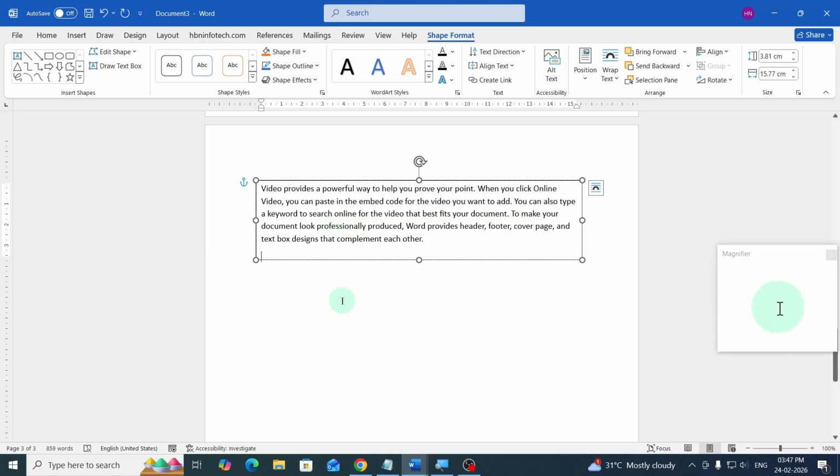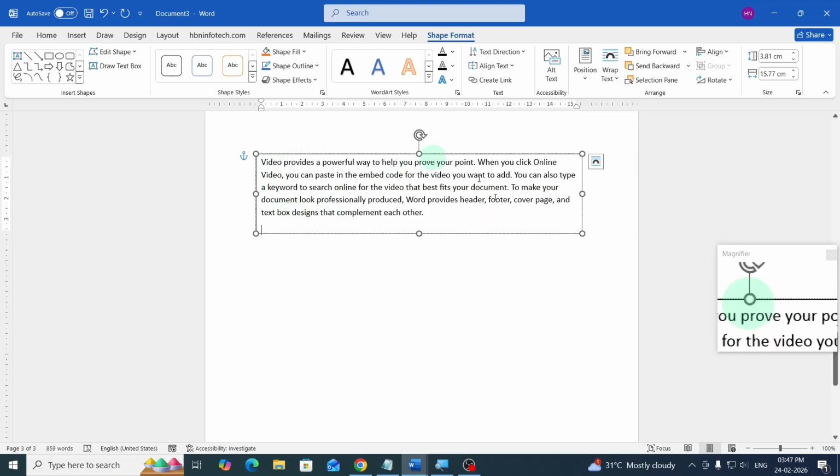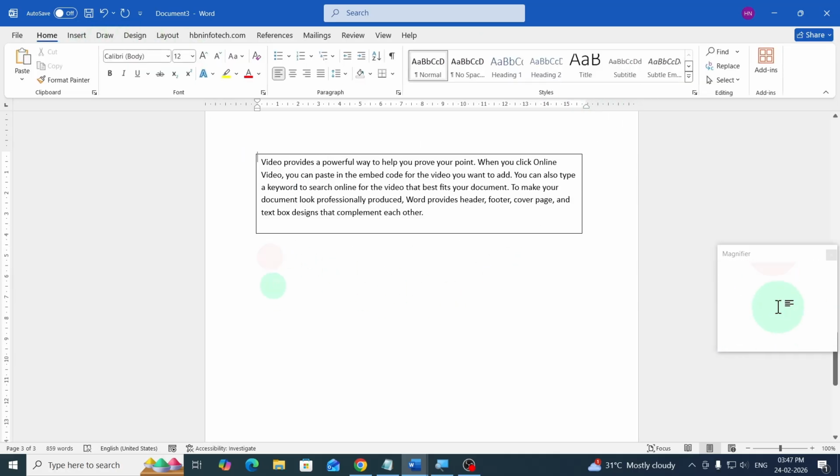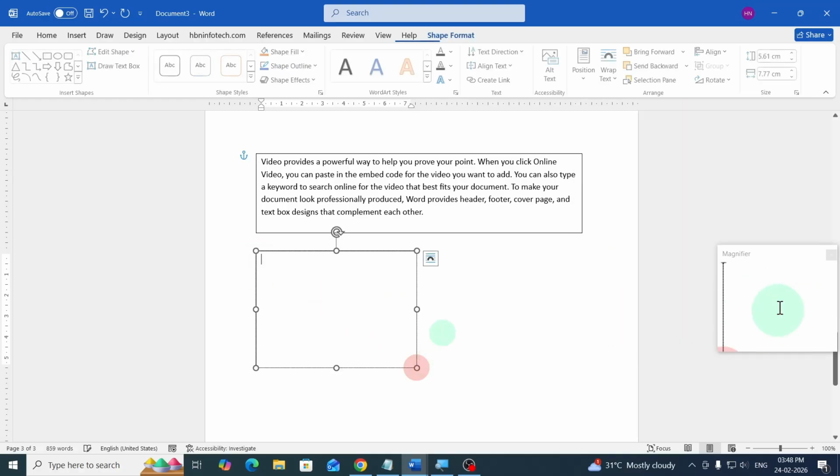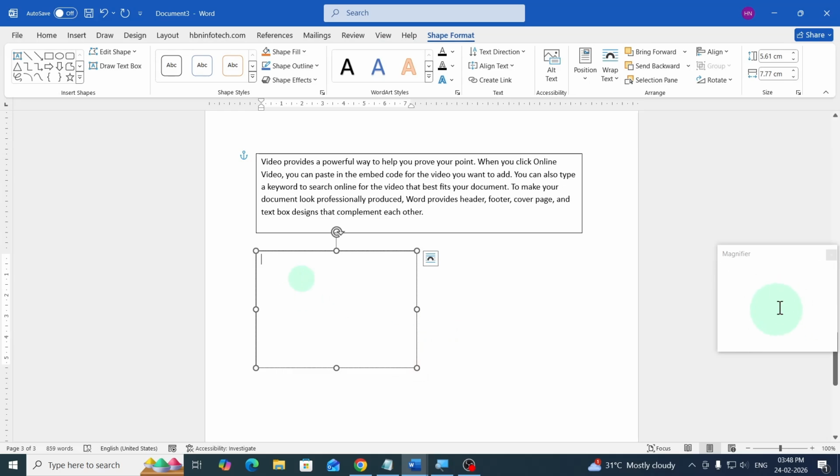Like this. Once you have typed the first paragraph and you want two columns below it, you have to insert two text boxes. Again, you can click outside to deselect the text box. Go to Insert, Text Box, Draw Text Box, and here you can draw the text box like this.